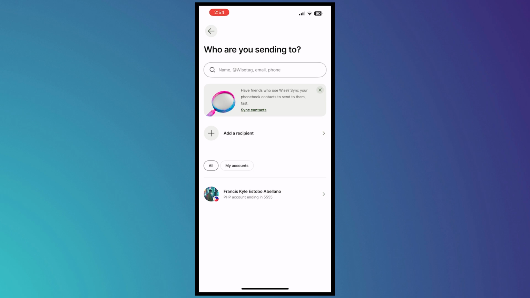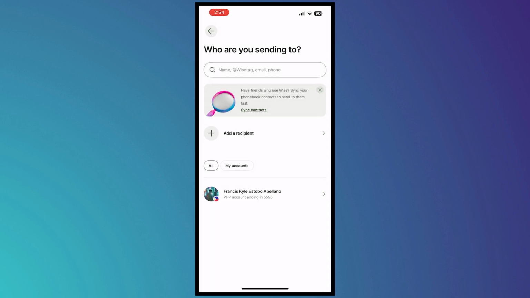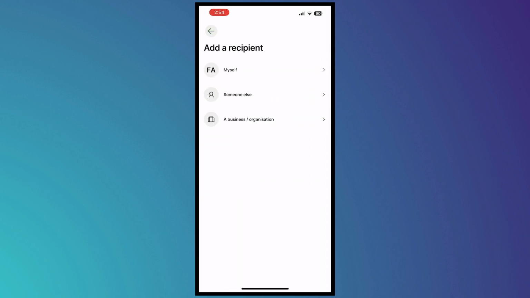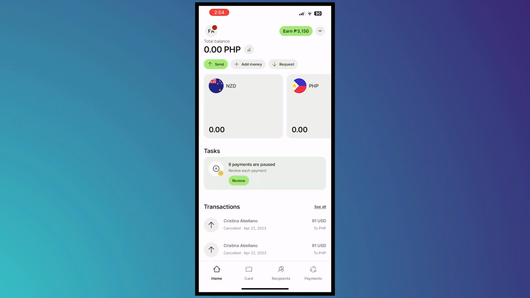So you can also tap on add a recipient, and then you can use their Wise tag, email, or phone number to send this to their account in Wise. Or if it is not a Wise to Wise transaction, then you can enter the bank details right here, and then you can go for a business, organization, someone else, or yourself right here if you'd like to transfer your money to other external platforms. So this is how you can do it here in the send money. So you just have to complete this process, and all that's left right there is personal details.